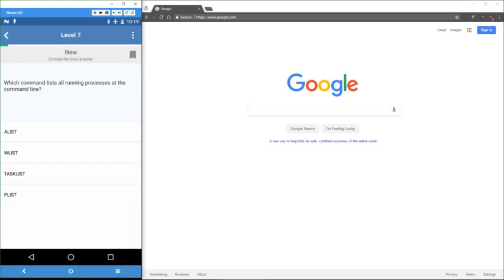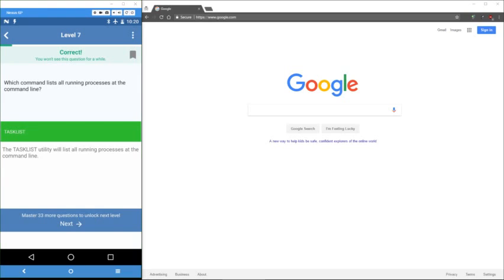Which command lists all running processes? Which command lists all running processes at the command line? I know this. I'm gonna be honest. I want to say tasklist. Too easy. It's too easy. Too straightforward, man. I'm gonna do it. Yeah. Sometimes the ones that are obvious are the ones that are it. You feel me?